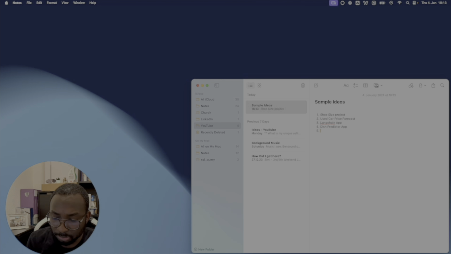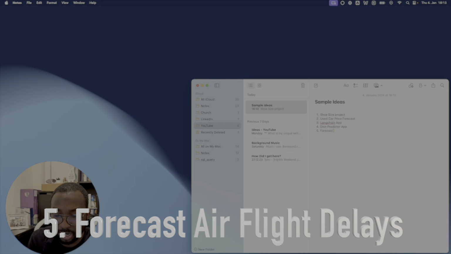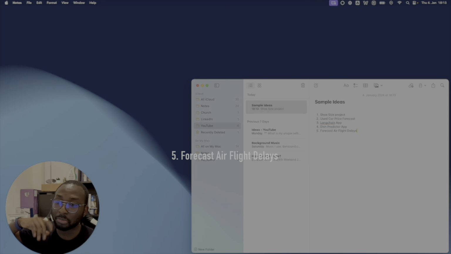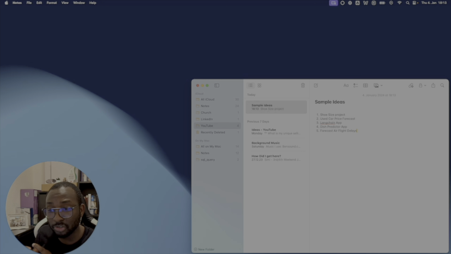Another one that I've seen people build is, for example, a forecast on airline flight delays. Everybody flies these days, and you sometimes want to know if your flight is going to be delayed. I'm sure you do. I want to know if my flight is going to be delayed. So what this app is going to do is take some information about flight delays in the past and look for a correlation: if these patterns happen, you most likely will get your flight delayed.